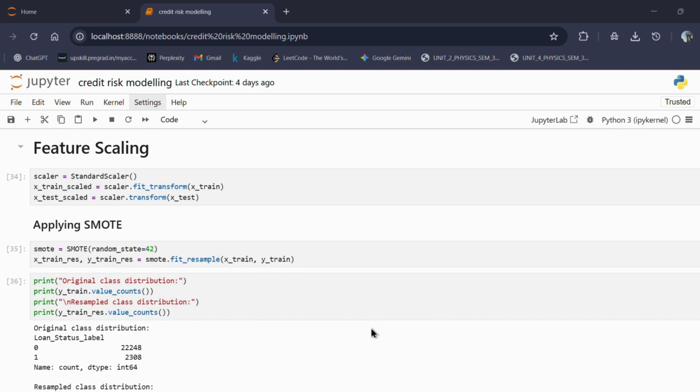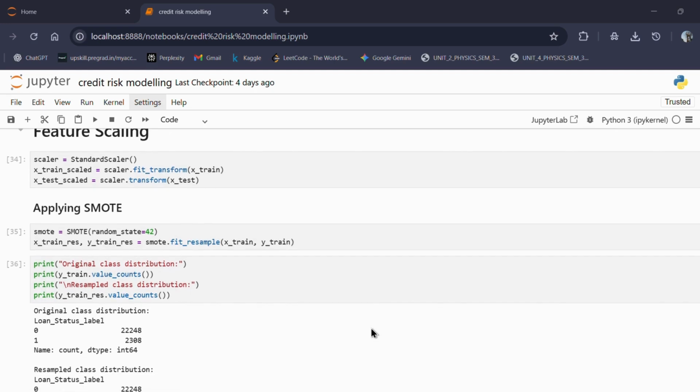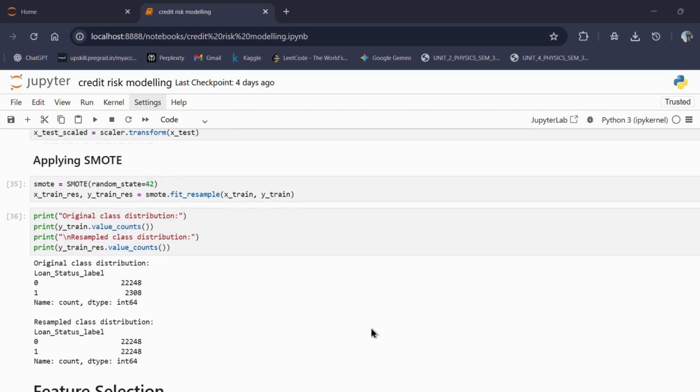Then I used SMOTE. SMOTE creates synthetic samples for the minority class. After applying SMOTE on the training data, both classes became equal, 22,248 each.